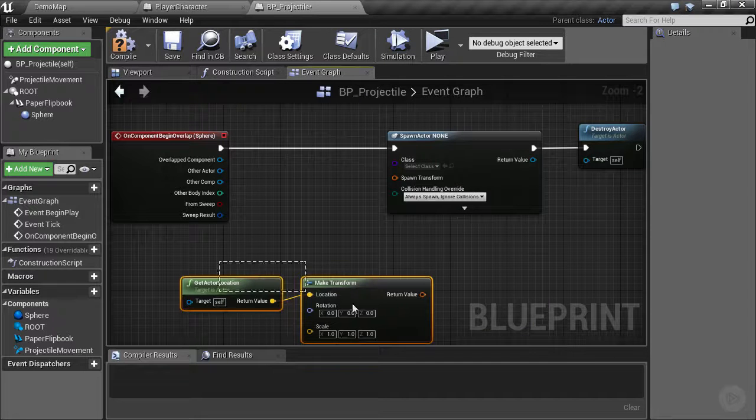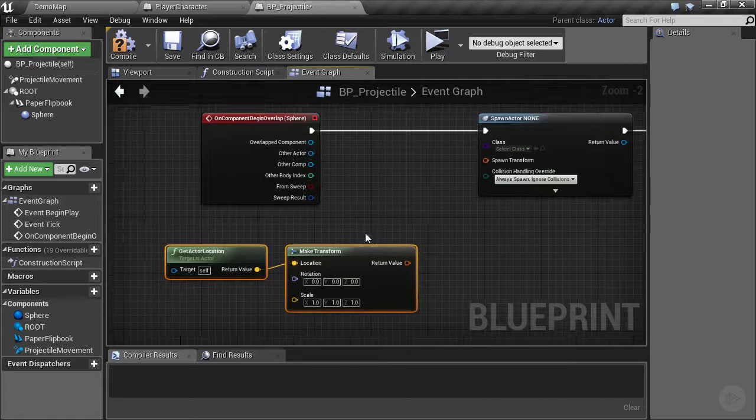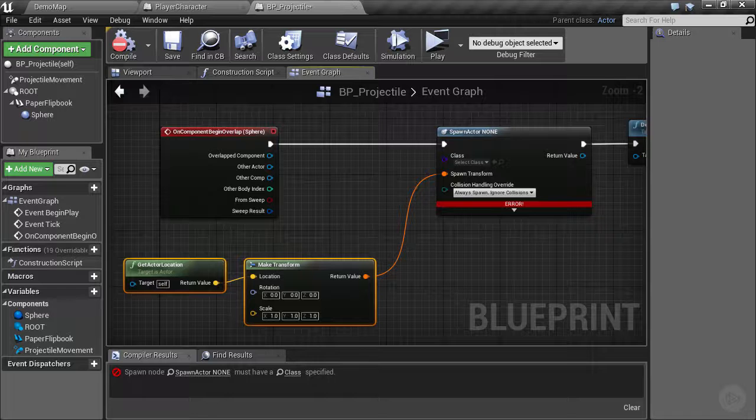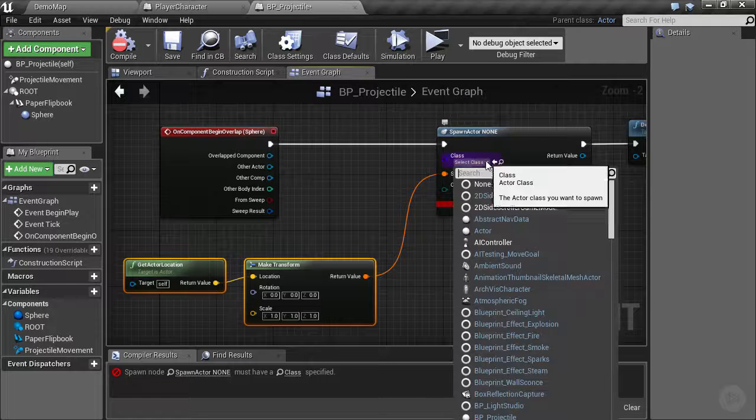So to that end, we'll get the actor location at this moment when the overlap event happens, and we'll grab the transform of the actor and we'll make that the spawn location for the impact. And we get a compiler error here because we haven't yet chosen a class to spawn. That's understandable.